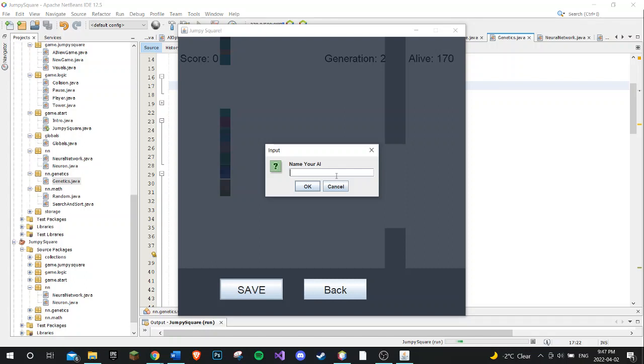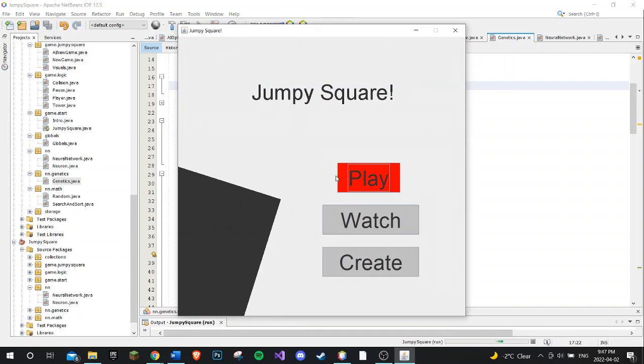So now I can call this really anything. I'll call this AI Jeff, why not? It's going to take the best out of that generation and permanently save it. Now we're back to the main screen.